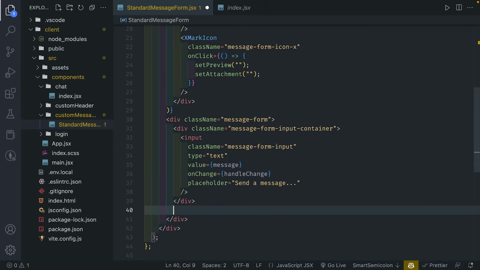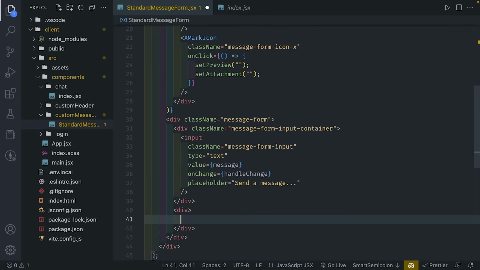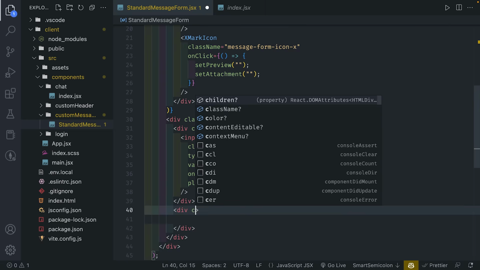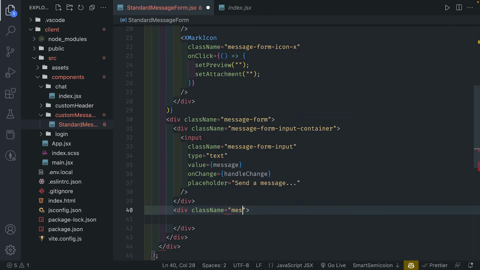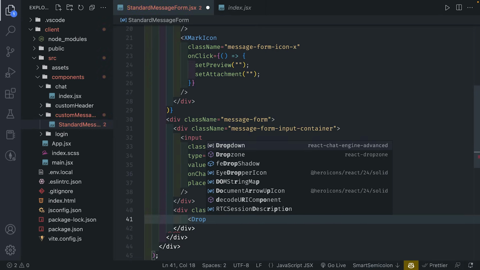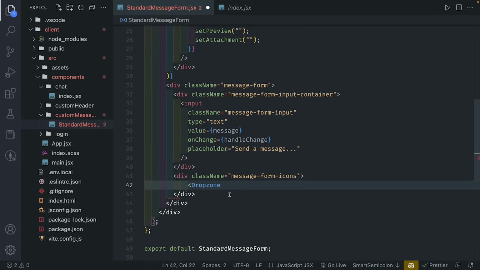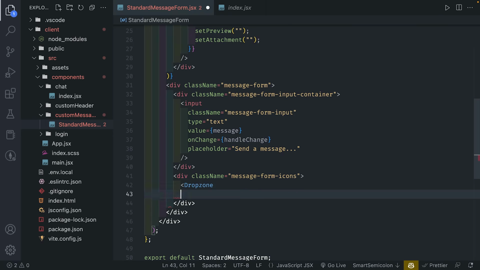And then from here, we're going to create another div over here. And this is going to have class name of message form icons like that. And inside here, we're actually going to do the attachment. So we're going to use React Dropzone. So basically, this is a package that will allow you to drop any kind of file. And in this case, we're going to drop like an image. And you're going to be able to drag it onto the UI. And it's going to be able to accept that image. And we can then upload it.